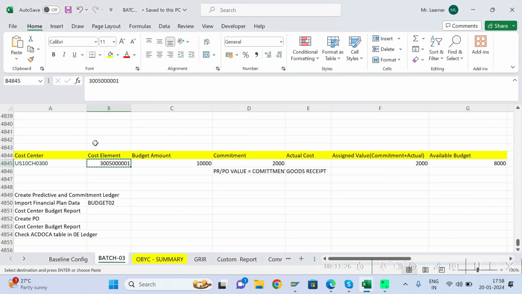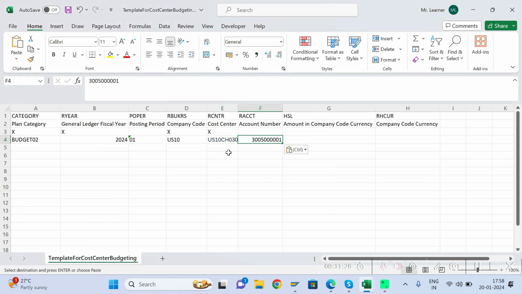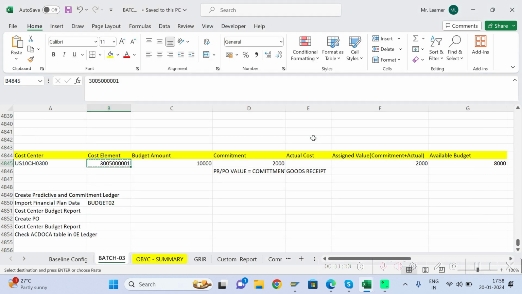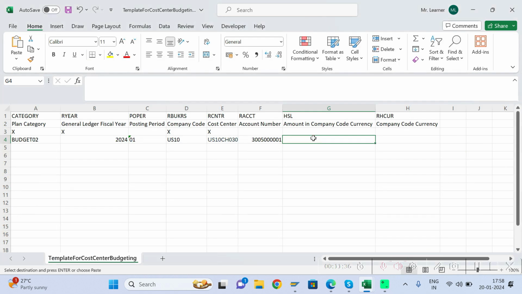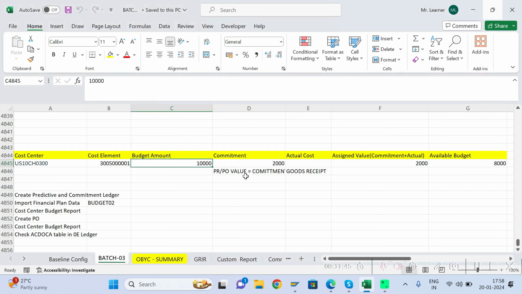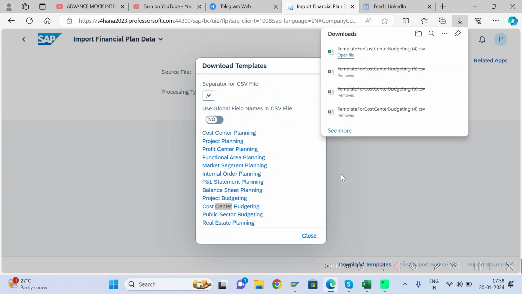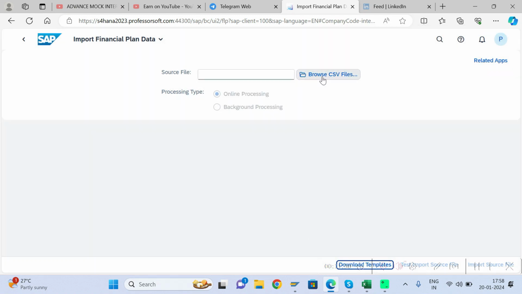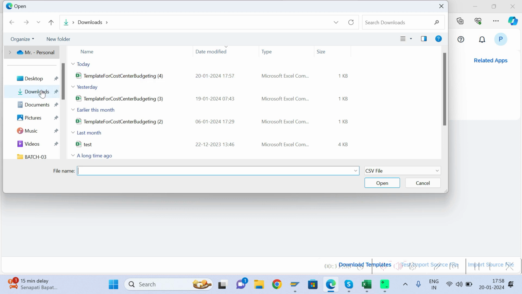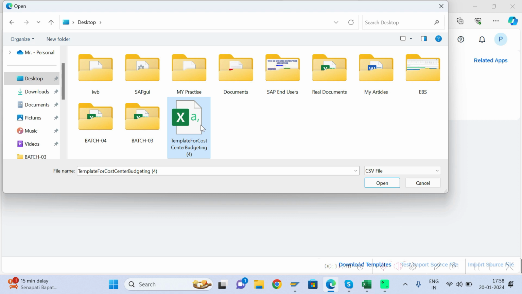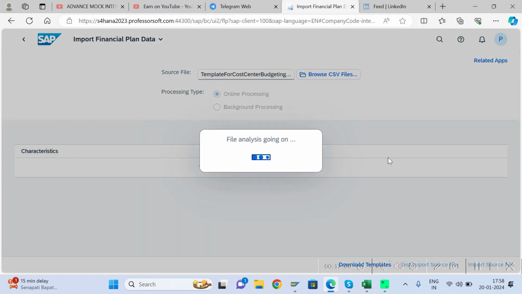Give cost element. Here for the same cost center you can give multiple cost elements and give the budget amount 10,000 and give currency. My currency is USD. You can give company code currency here. Okay, save it. After saving, go to the Fiori app, close it, browse here. You have saved it on the desktop. This is the one you have saved. Load it.